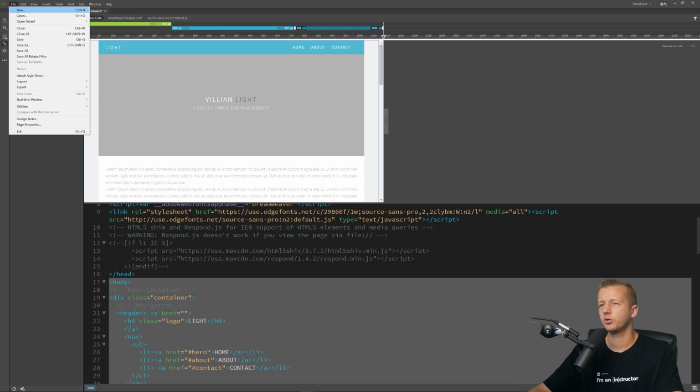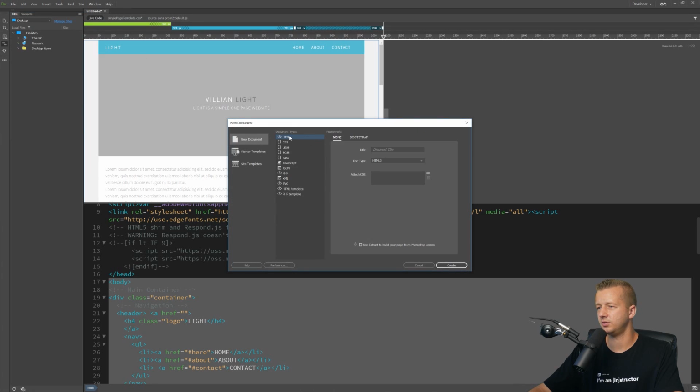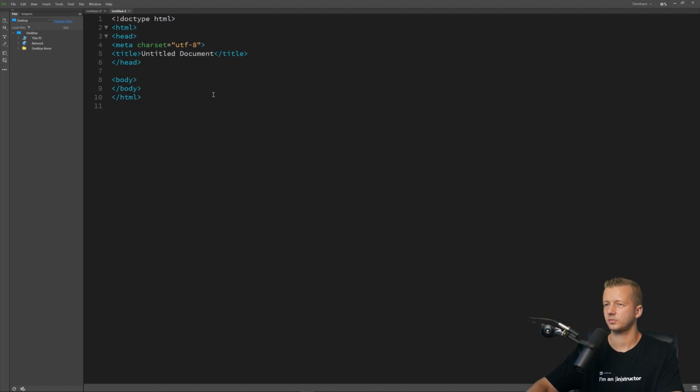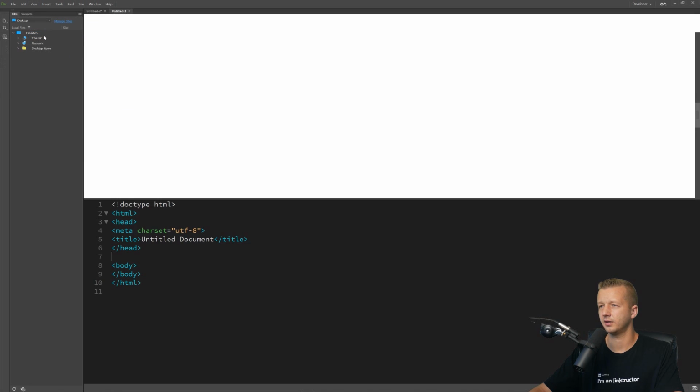Yeah, you know what? Let's do an absolute new HTML document. What's the difference between HTML and HTML template, though? Nothing. Okay, well, doc type is HTML5. Attach CSS. No. Use extract to build your page from Photoshop comps. I'm not sure what that is. I'm just gonna hit create. All right, so obviously this is dead simple right here. And let's see if we can get out that live code thing.